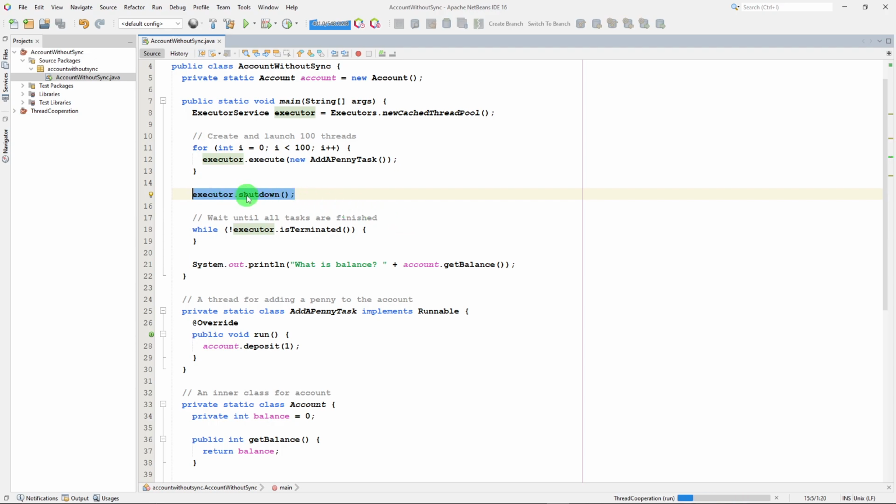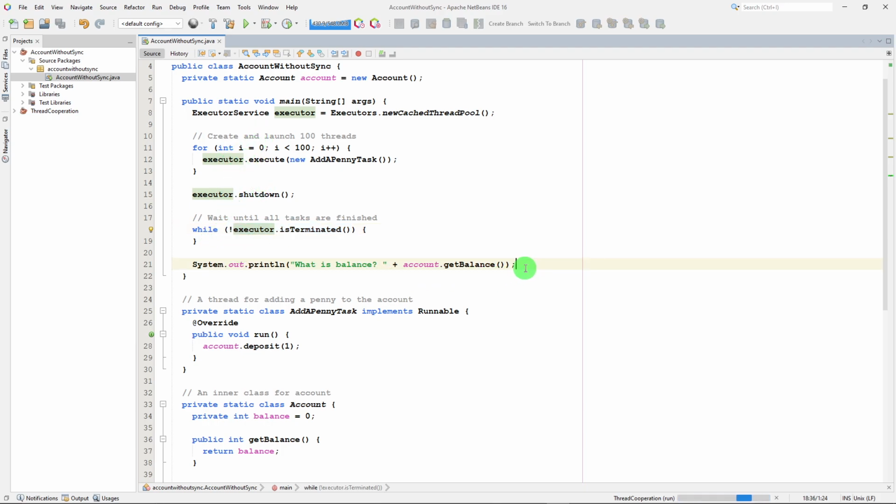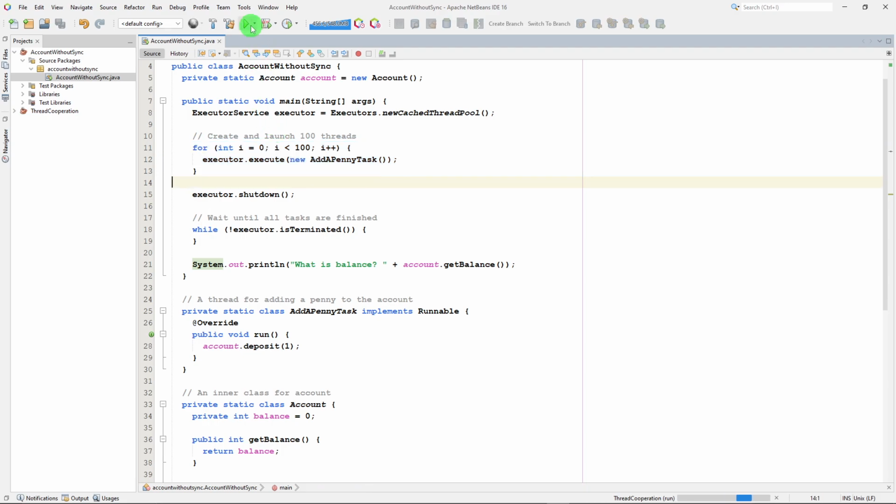Now, when we call that executor and tell it to shut down, it's not going to shut down until they're done running. So we have a little while loop here that checks the executor to see if it's terminated. If it's not terminated, this while loop's going to keep running. So basically this loop's going to sit here and do nothing except wait until all 100 threads are done running. And then we're going to print out the balance of the account. Okay, so 100 new accounts, each one adding a penny, each one in their own thread. Let's run it and see what happens.